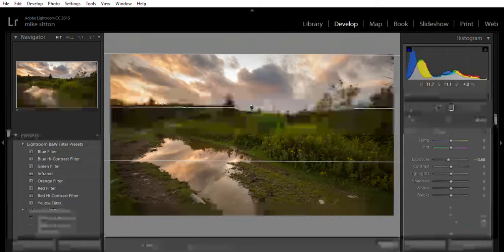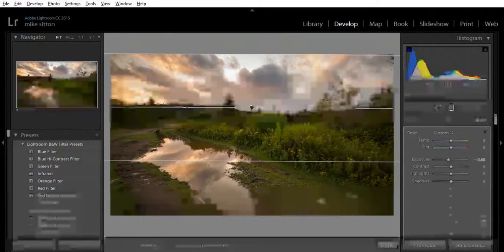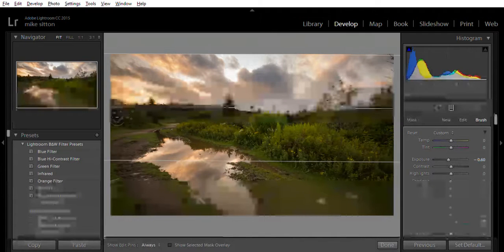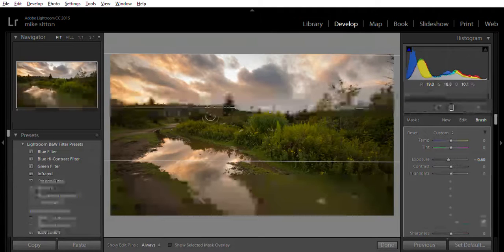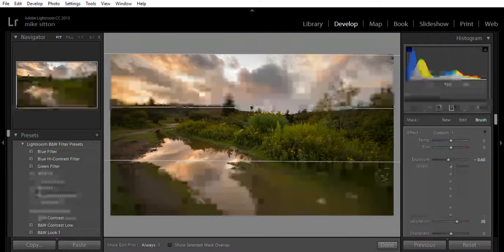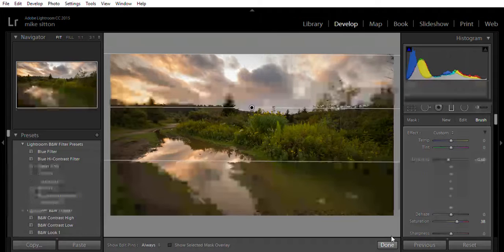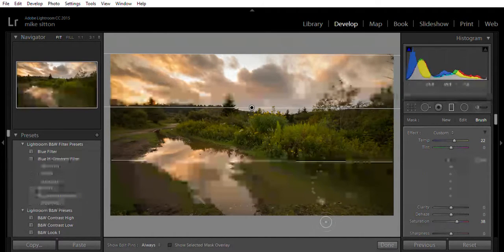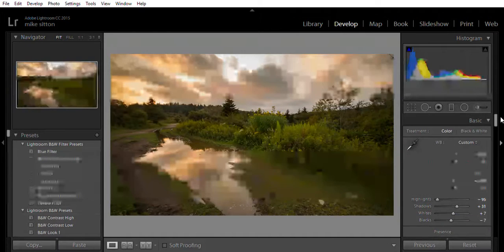Now, if we hit the Alt key, it'll subtract the filter. So in places where we don't want it to apply, we can go ahead and just remove it, mainly to hit the sky, which is what I'm interested in changing the color of here with this graduated filter. That's looking pretty close. Let's go ahead and raise the temperature up just a little bit on the sky too. Okay, hit done there.